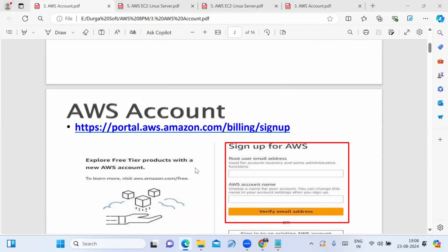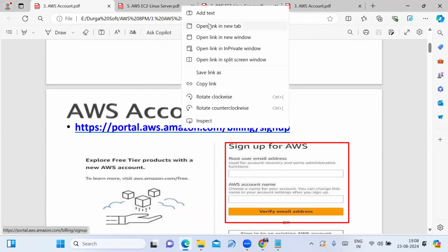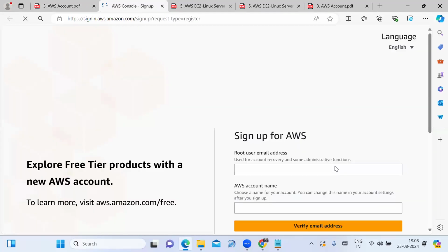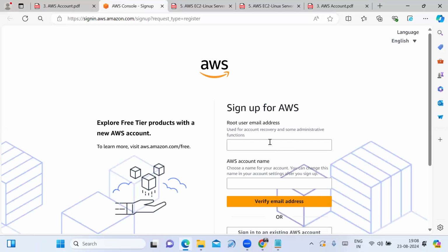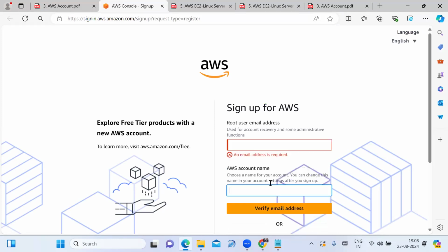If you click on this link, then it asks you to enter the root user email address, meaning whatever your mail ID is, that mail ID we have to enter. And then we can enter the AWS account name. The AWS account name must be globally unique, so we have to give a unique name. And then we have to click on the verify email address option. That is the first step you can do while creating your AWS account.